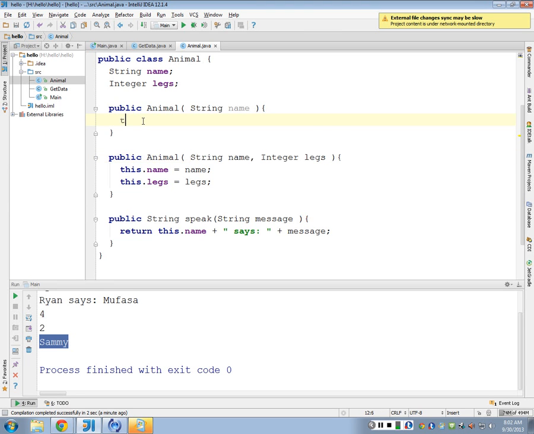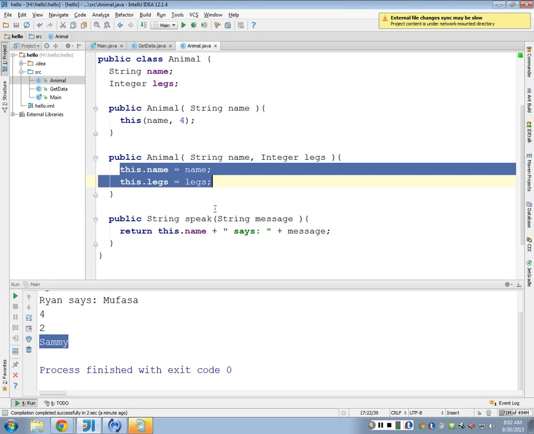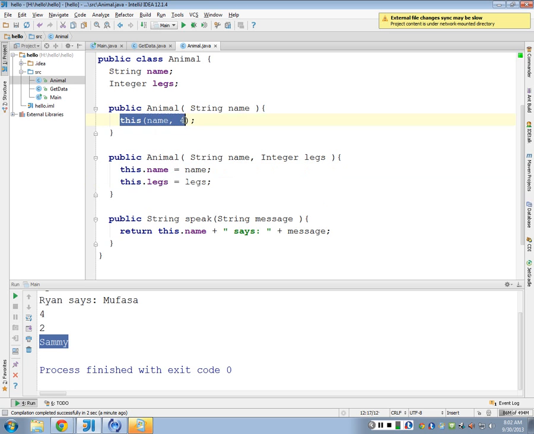So to do that, I have to say this with parentheses. Okay, this becomes what? It's like calling animal itself. I want to call this animal's constructor, but I want to pass it 2 values instead. Okay, so now I'm only doing constructive type things in one method. Everybody see how that works? So if I call it with a single name, I'm going to call internally the second constructor with 2 parameters instead, hard coding the number of legs as 4.